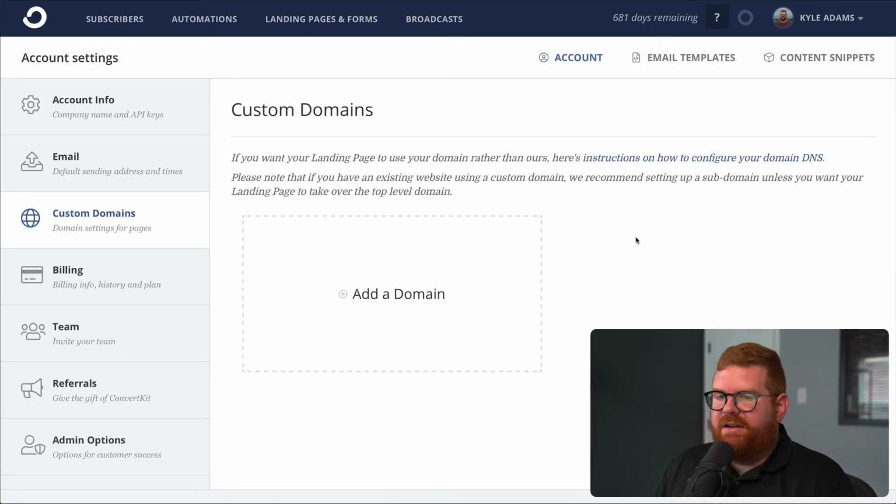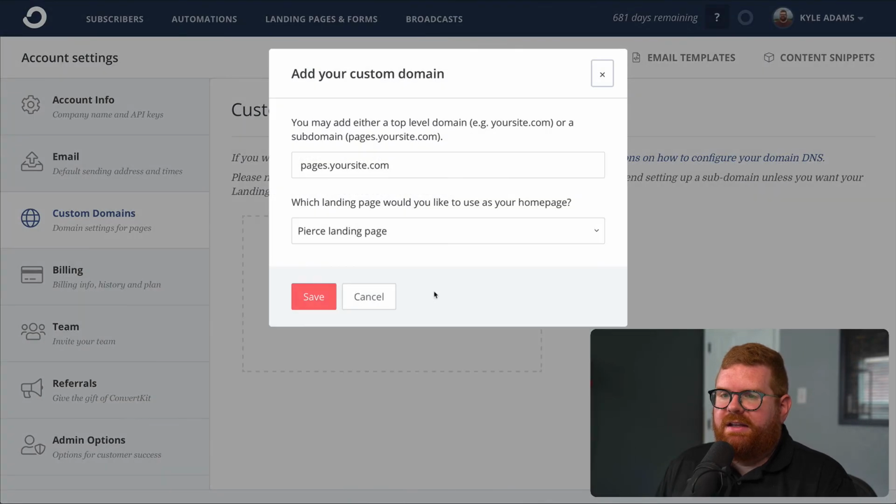Adding a custom domain is super quick and easy as well. So if you just click add a domain here in this custom domain section, you can add in something here. So if you want to do that pages.yoursite.com, which is what I highly recommend, since you already have an existing website set up, you have a domain already. And you don't want to use that same domain for ConvertKit landing pages, but if you use this pages.yourwebsite.com, then you're creating a subdomain, which means you're not taking over that main domain of your website.